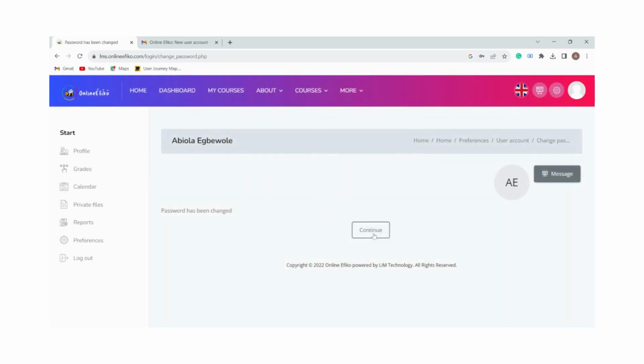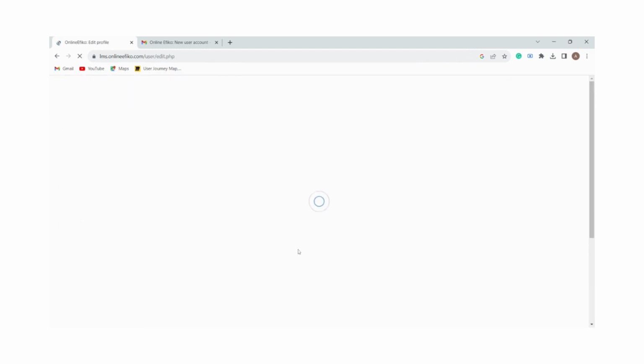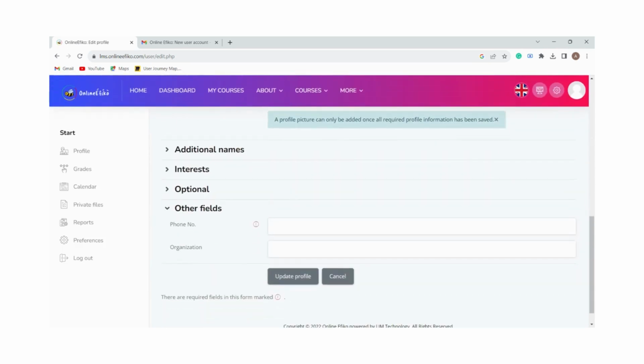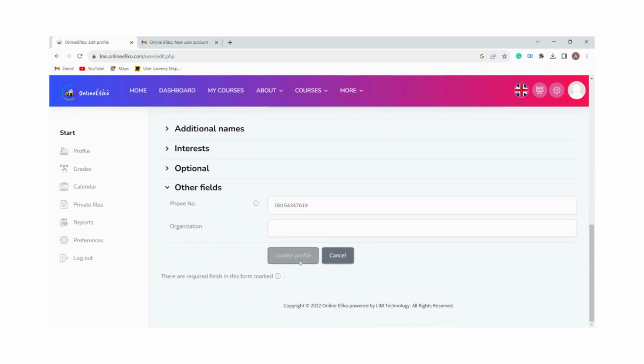It will then take you to your profile information. Ensure that you fill all areas specified as compulsory. Scroll down and provide your phone number. Then click update profile. You have now successfully logged in.